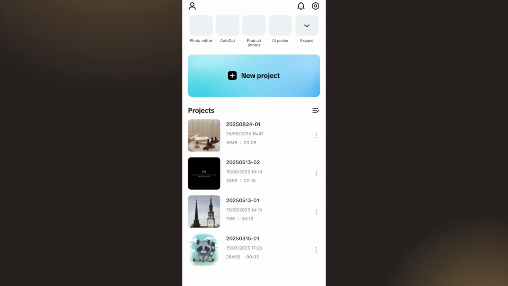In today's tutorial, I will show you step by step how to remove the background from a video in the CapCut application in 2025. This is perfect for making clean edits, green screen effects or professional looking clips. So without further delay, let's get straight into it.